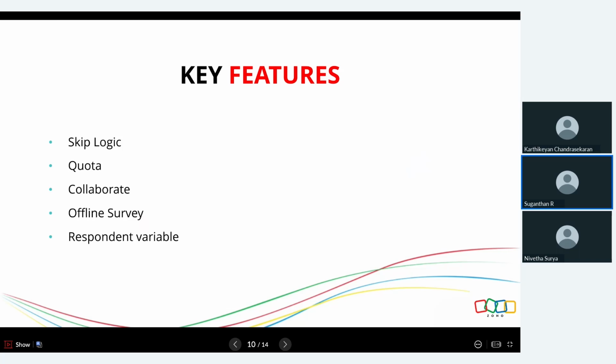When you use our inbuilt email application tools, like to distribute your surveys to your audience, there's also an opportunity to identify who it is even without asking for it. So those details can be captured and listed in the reports with the help of respondent variables. So that is also included in the base version.